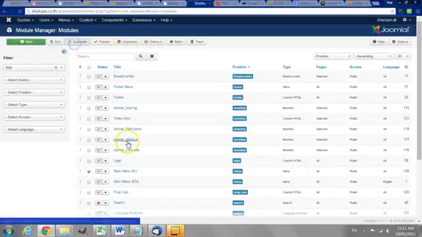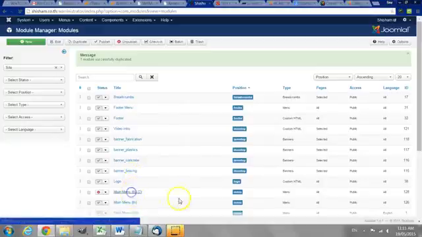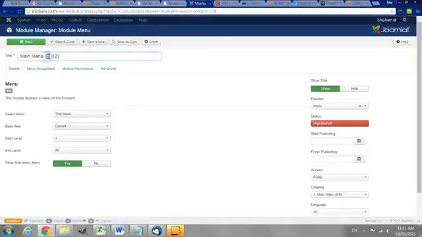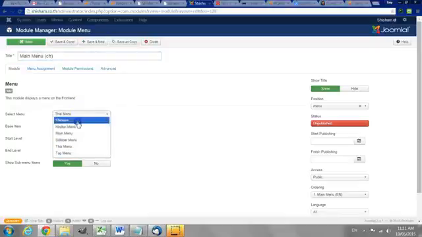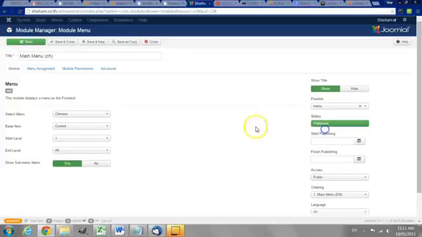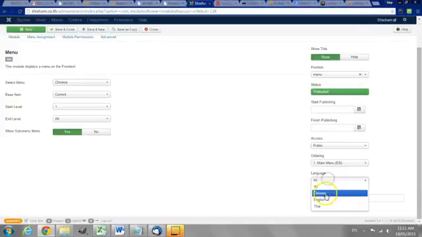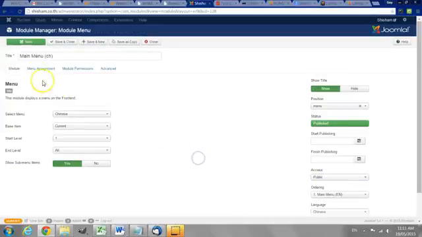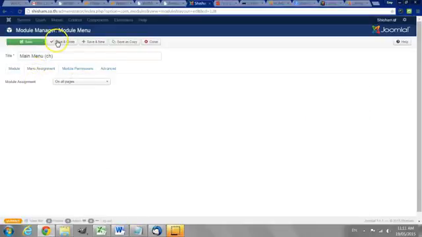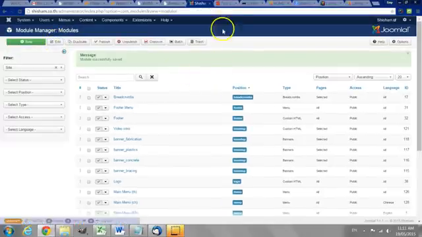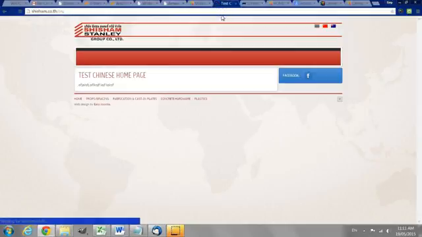Now I'll create a Chinese one quickly for us. Main menu, Chinese. Chinese, published, to make sure it is set to only display on the Chinese pages, and on all pages, and save and close. So now in theory, the website should load okay. Okay, now we've got the Chinese menu is here.